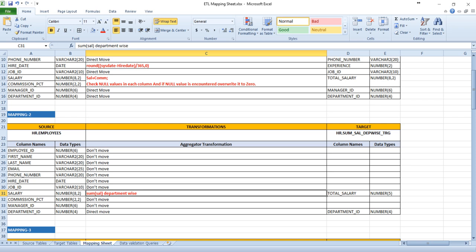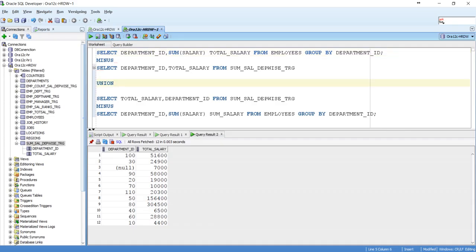So this is how we need to validate. This is a common approach. First of all, we need to do source query minus target query, and then target query minus source query, then make a union of them. So this will give you accurate data. If the data is equal, it returns nothing. If data is not exactly the same, then it will return the data.